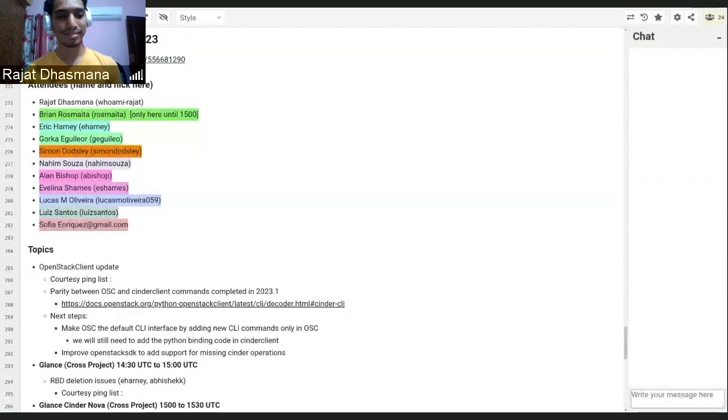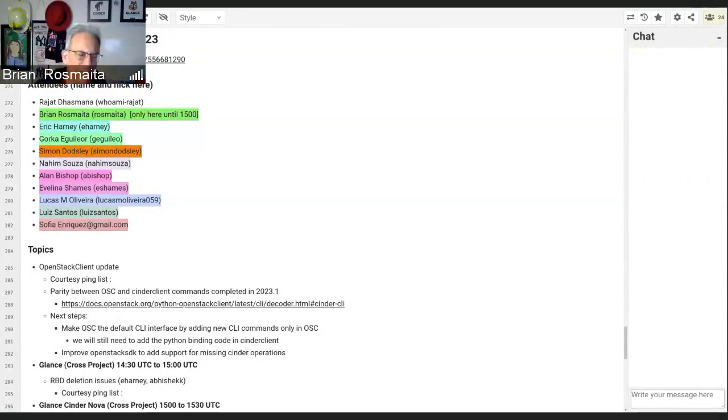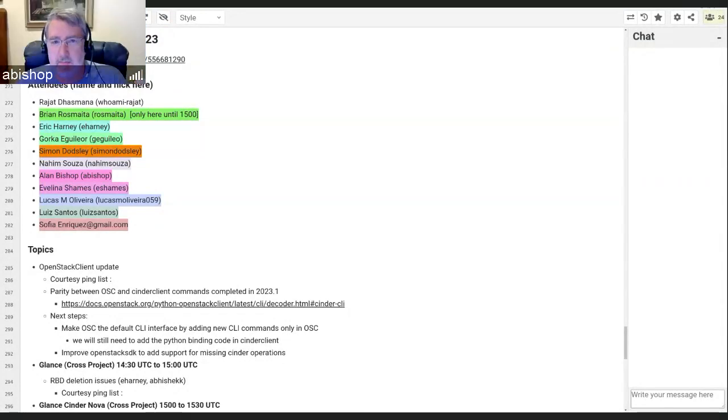Yeah, Brian, I just have a question. Does the SDK use the Cinder client at all, or is it supposed to go directly to the API? So it's supposed to be a total replacement for the Cinder client? Yeah. Okay. Not so much a replacement, but it is completely independent. Okay. It's like another implementation.